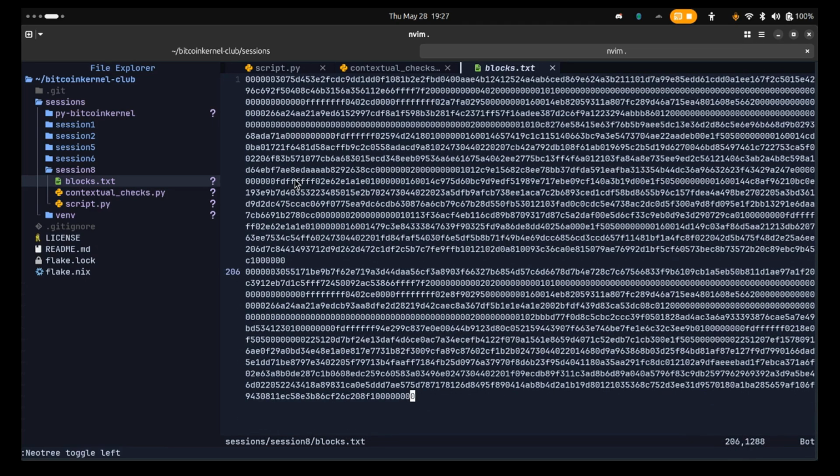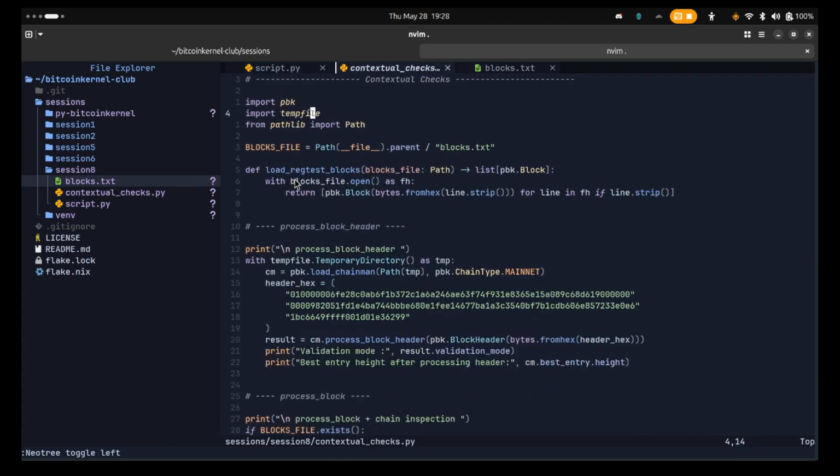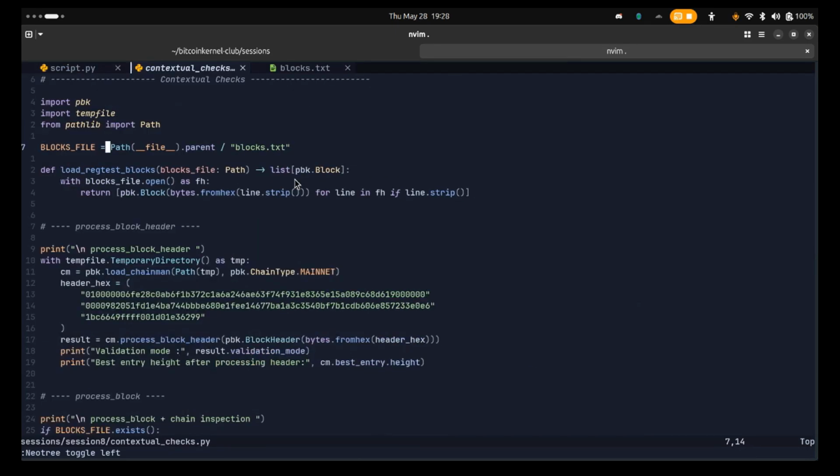I've taken blocks up to block 206, and we'll be seeing all the contextual checks using this block data. As I said, we need the whole blockchain state, so it's not possible to synchronize the whole blockchain state, but at least we can take up to block 206. Next is the blocks file variable, which is the path to the blocks.txt file.